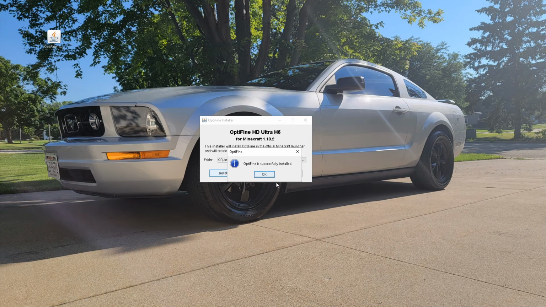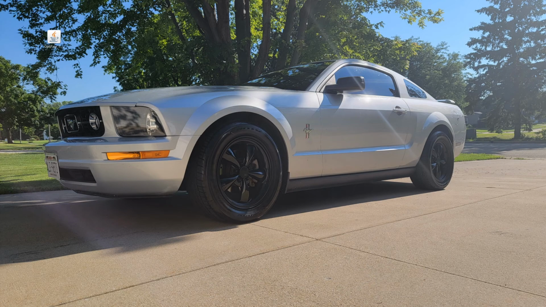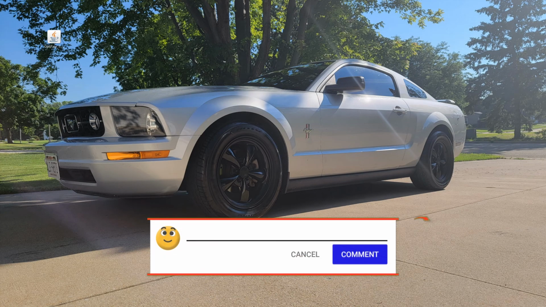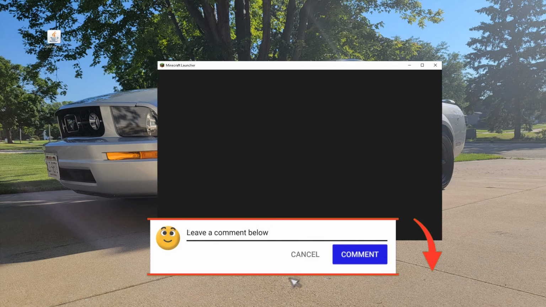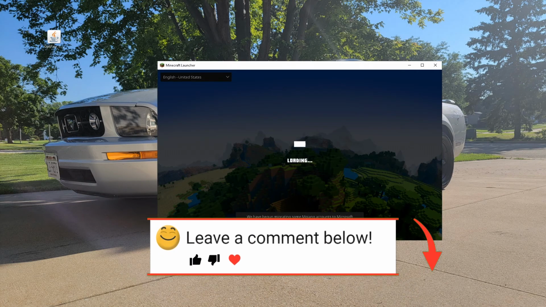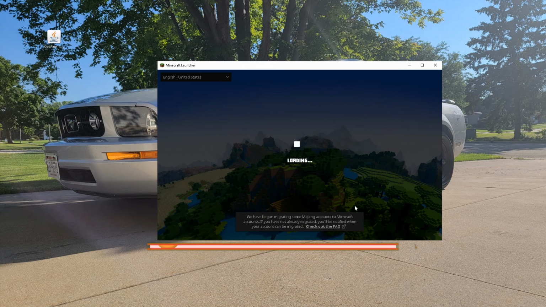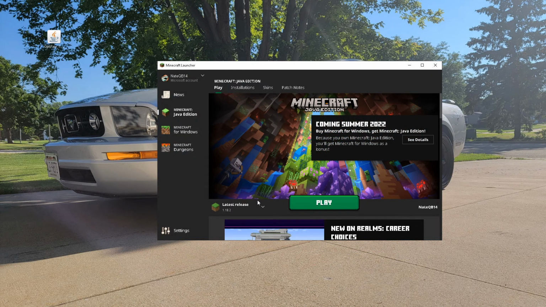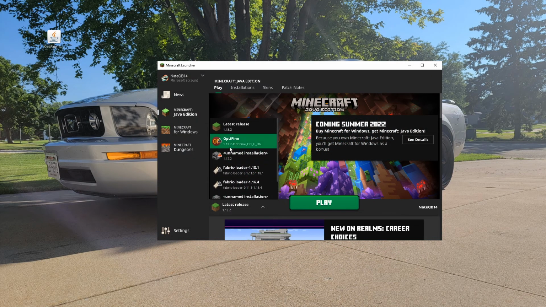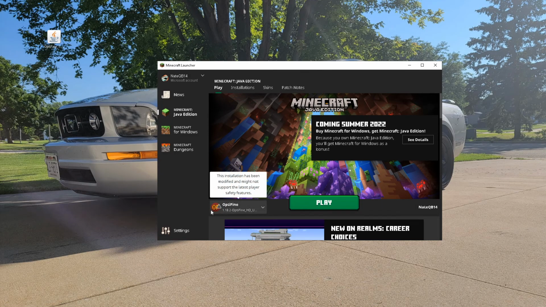and then it'll pop this up. Optifine is successfully installed. So then when you go to your Minecraft launcher, it should have something in here that says Optifine, and it should be an OP logo right there. And then 1.18.2, whatever, click play.